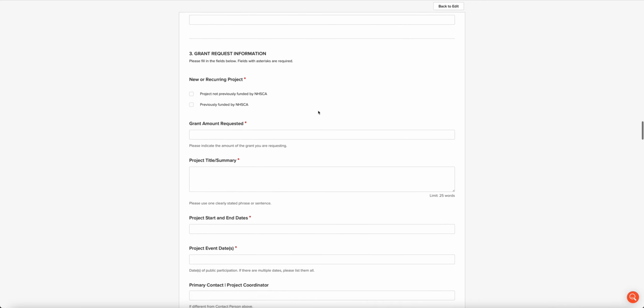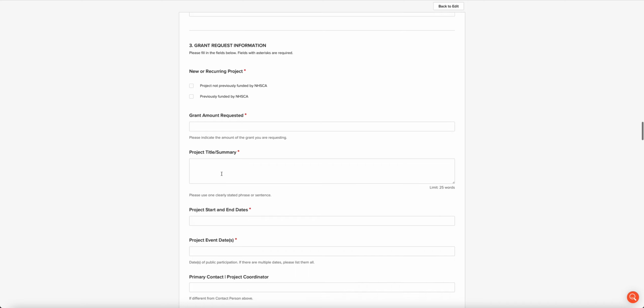Section 3 is the grant request information. We want to know whether this is a new or recurring project, how much you are asking for, and then we want you to do, in 25 words or less, give us a project title or a summary. This should be very clearly stated. Tell us what your project's about.